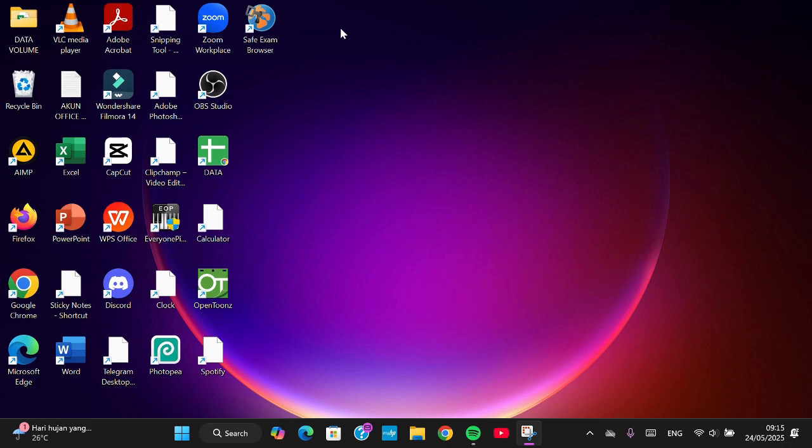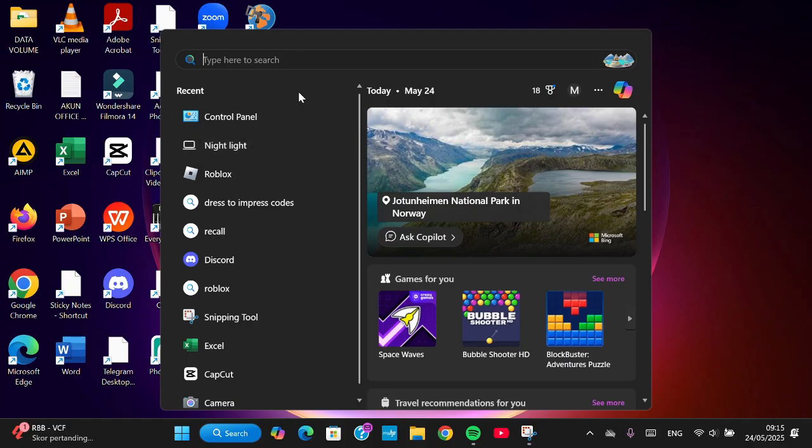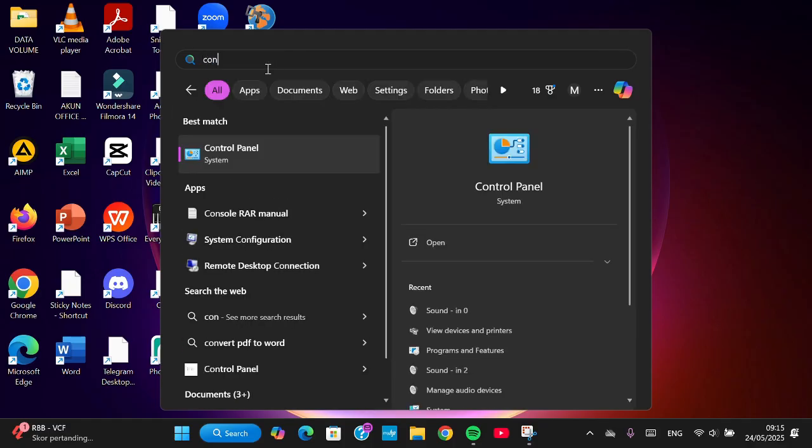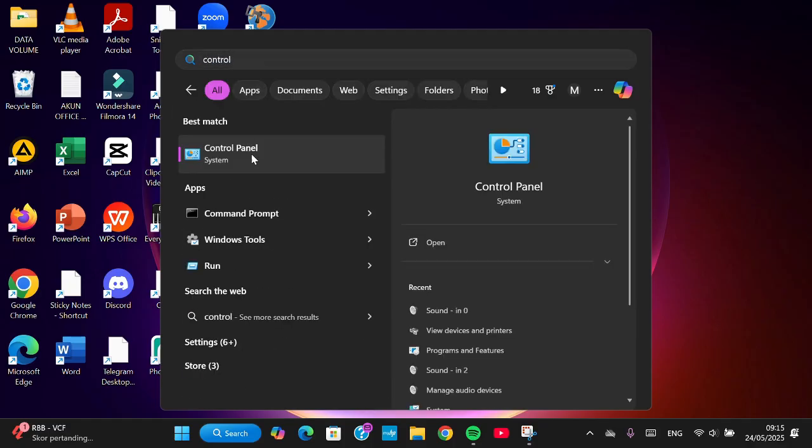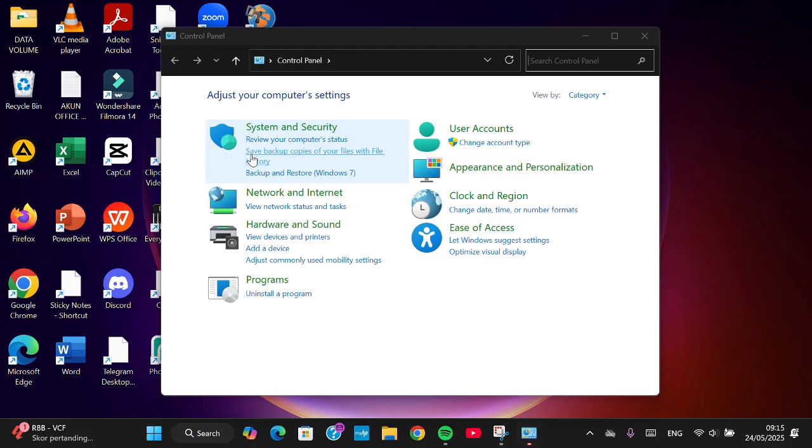In today's tutorial, I'm going to show you how to fix Snipping Tool WASAPI Exclusive Mode audio error in Windows 11. Okay, let's get started guys. First of all, we need to open up the control panel. So I'm going to go to the search bar, and then I'm going to type in control panel. Okay, open up the control panel.